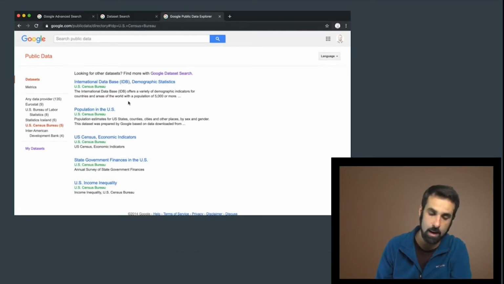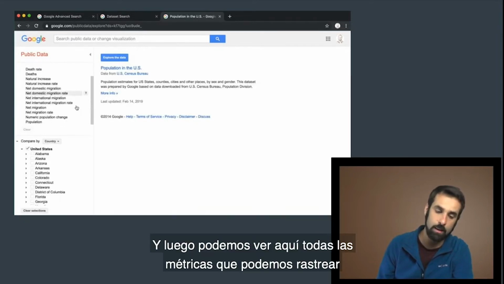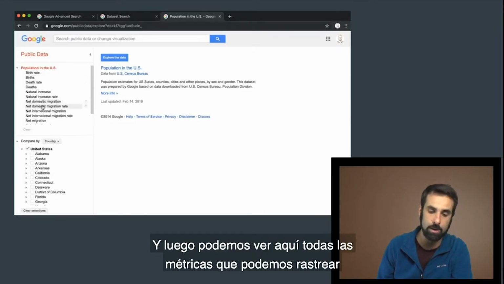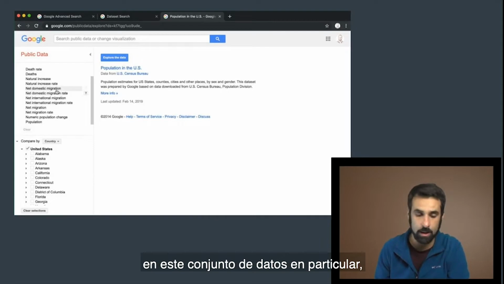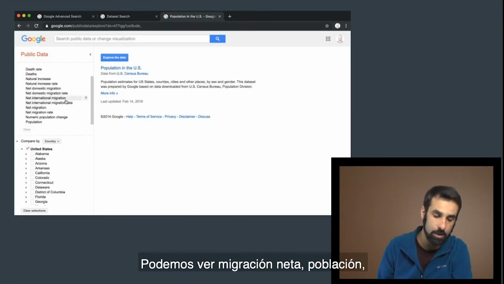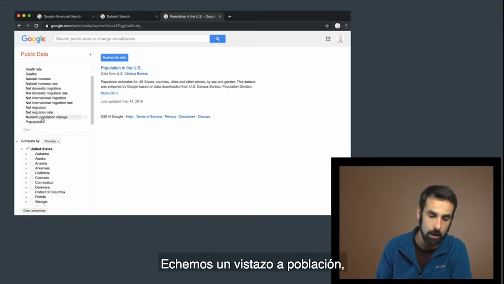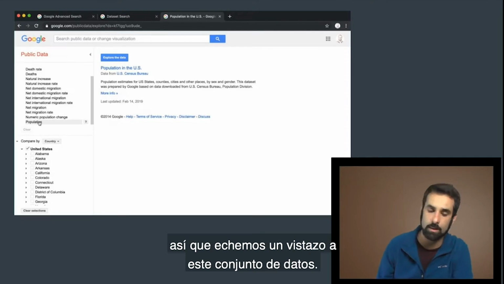we can access. And then we can go to population in the US, for example, and then we can see here all of the metrics that we can track on this particular data set, all of the data sets that are inside here. We can see net migration, population, death rate, birth rate. Let's take a look at population. So let's take a look at this data set.